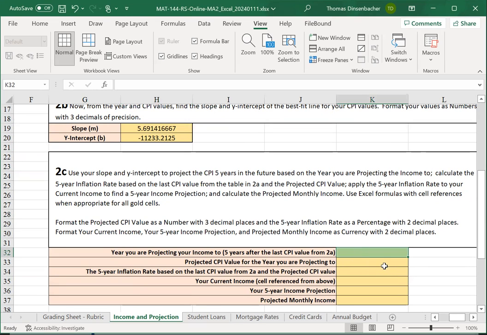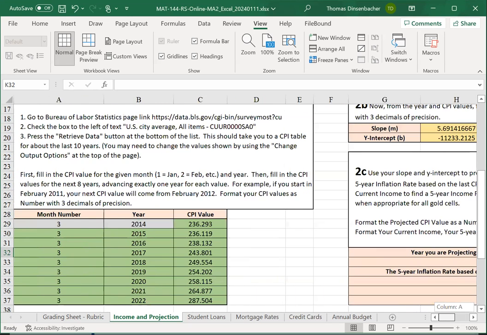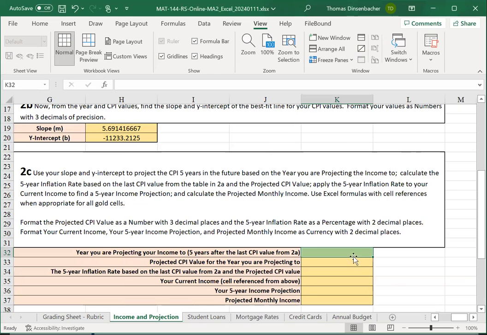We want to project 5 years past our final CPI value. If we move to the left briefly again here, we see that our last year is 2022. Moving 5 years beyond that will give us 2027. So we're using the slope and intercept to project to year 2027.